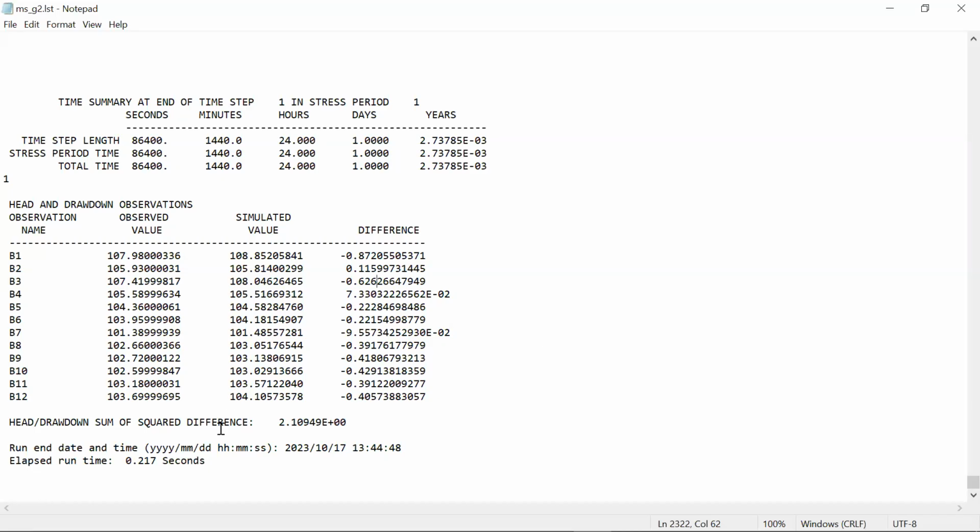This value here, the sum of square difference. Have you heard this term before? Sum of the square difference. We heard about it, but we didn't study it in detail. So the sum of the square difference is the sum of the square difference.